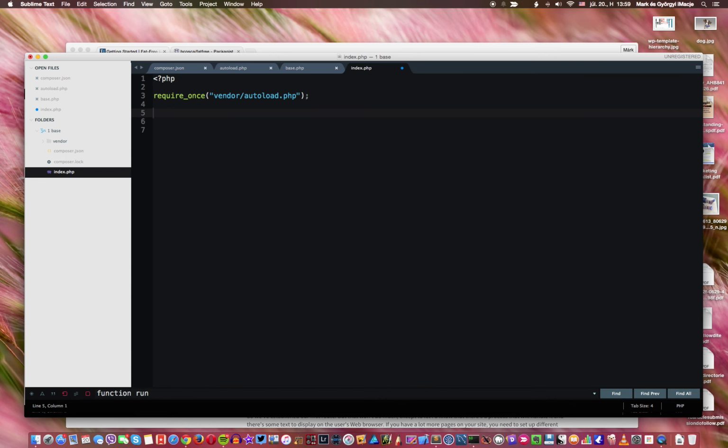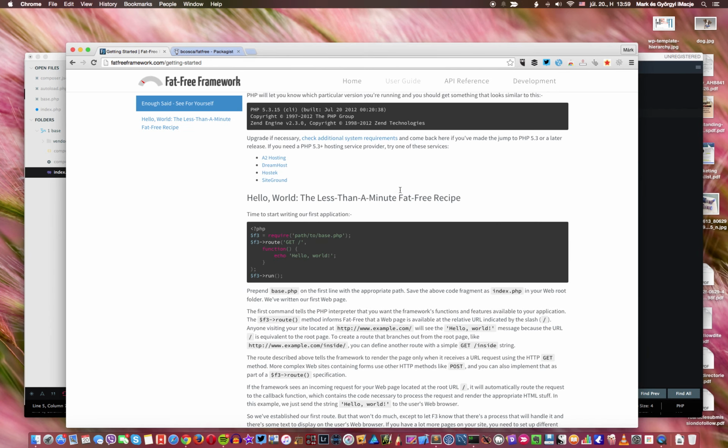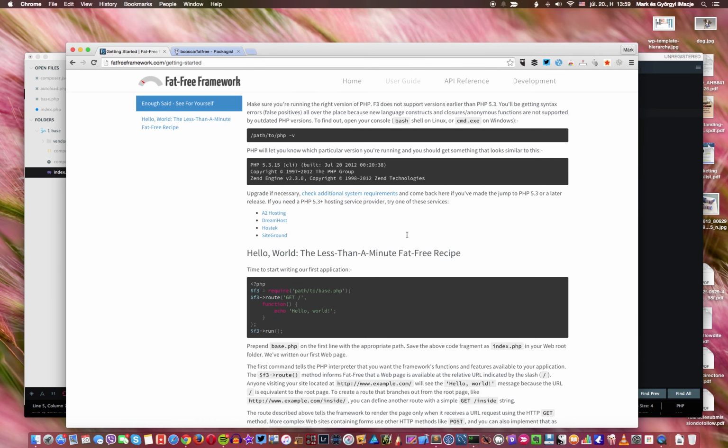And now we need to have a variable for the Fatfree framework. So this is when we get the instance of the Fatfree framework. It is usually called F3 for historical reasons. This is the terminology that is used. All right, so if you come to the documentation here, it will tell you something very similar. Okay, so let me tell you what is the difference.